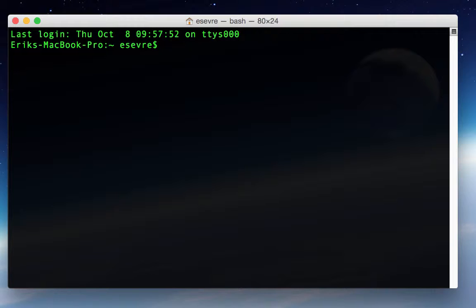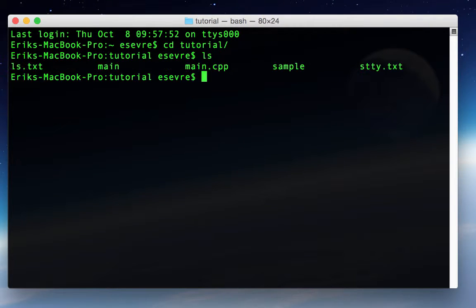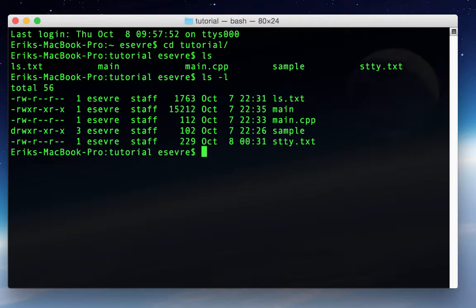So I'm starting in my home directory, and I still have my tutorials directory from last time. And in my tutorial directory, I have a few files. And we can see here with these files, we might want to do some operations with them. So last time we talked about how we can redirect the output.